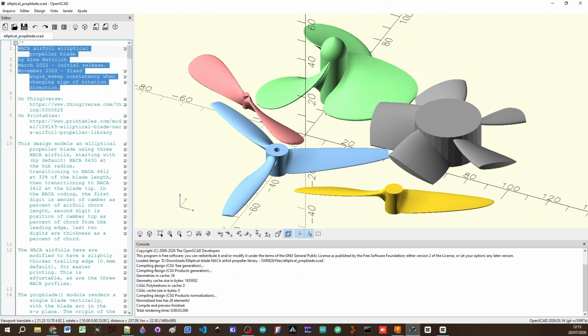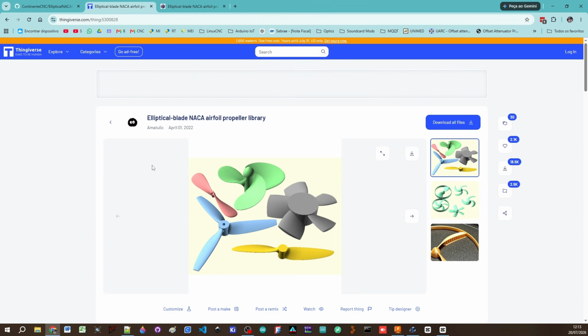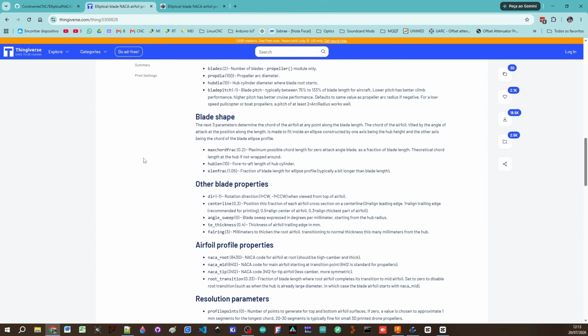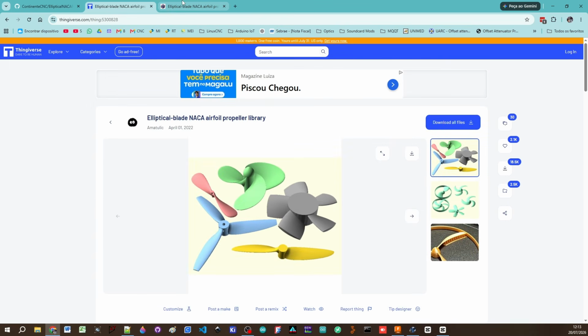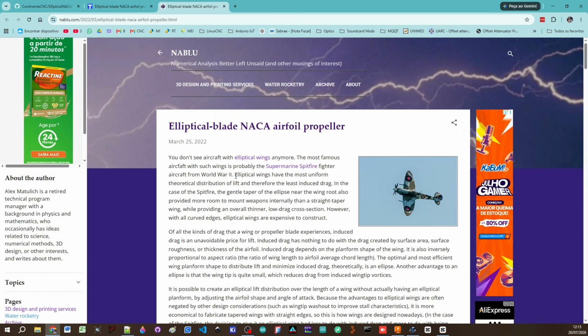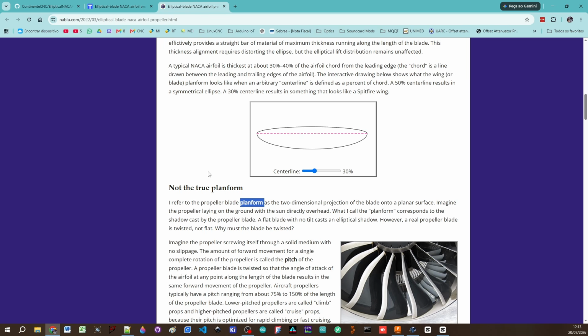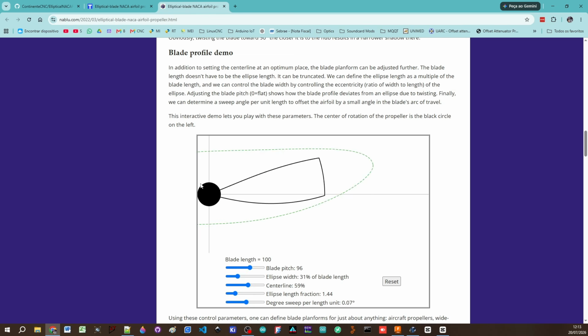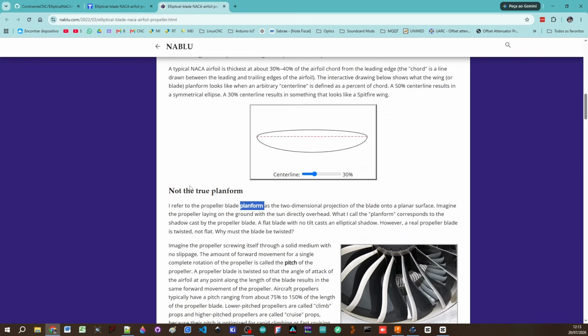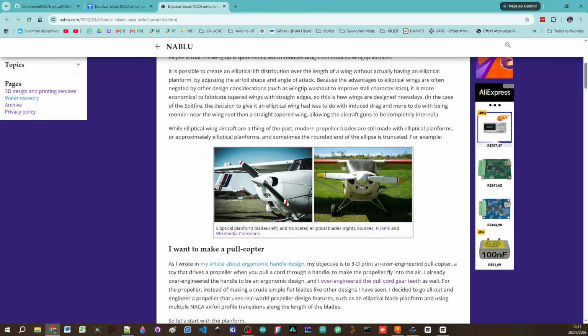The original OpenSCAD file is available in Thingiverse if you want to download it. And there is also an excellent blog post by Alex Matulich about the math behind the generator. If you want to check it out, the link is in the description.